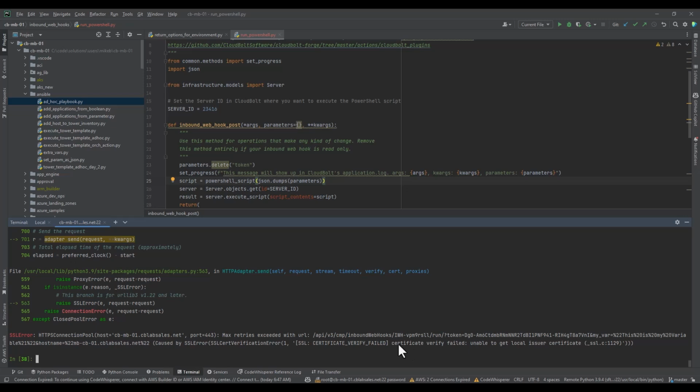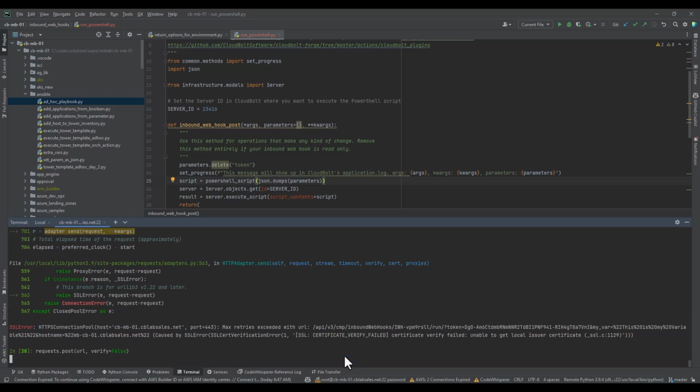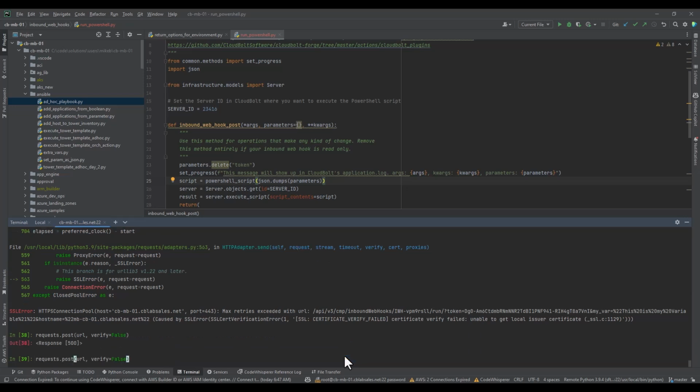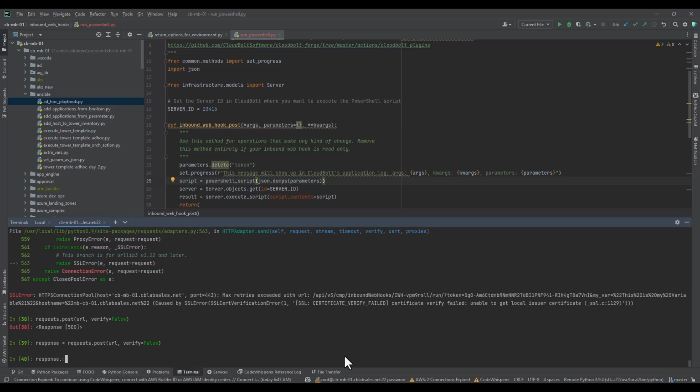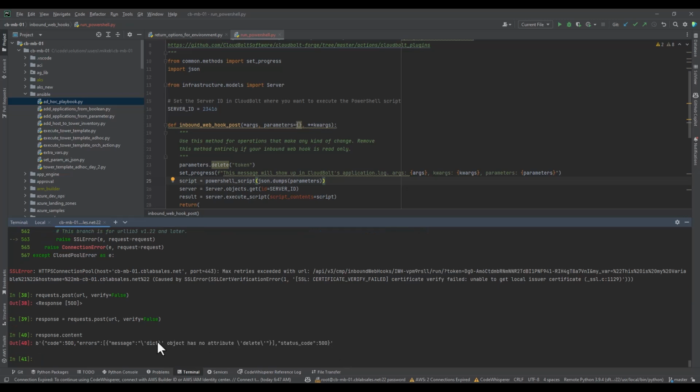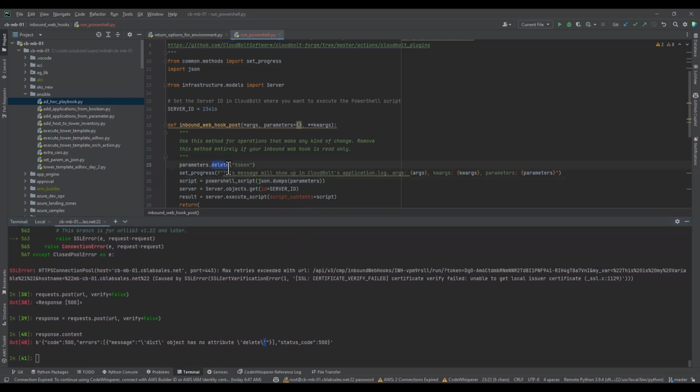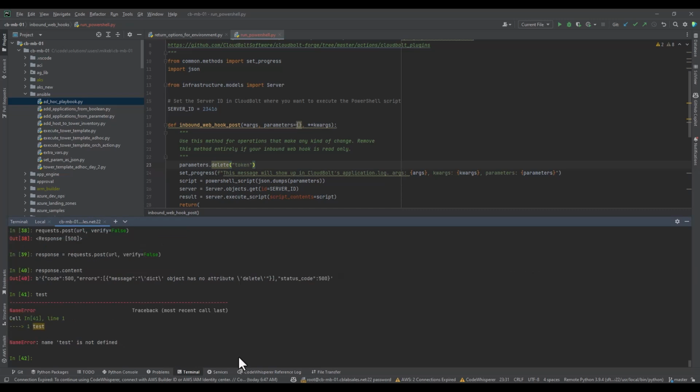Connection pool does not like that. No, certificate verify failed. So I'm also going to pass in verify equals false, because I don't have real certificates on here. Response equals 500, so that's not helpful. So we're going to capture that response. Response equals response.content, and that's going to show us the error. Dictionary object has no attribute delete. Okay. So it made it inside of the method here, which is handy. I could have sworn I still have a test dictionary. Nope.